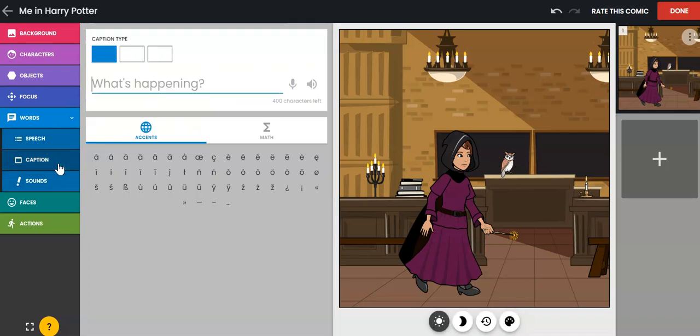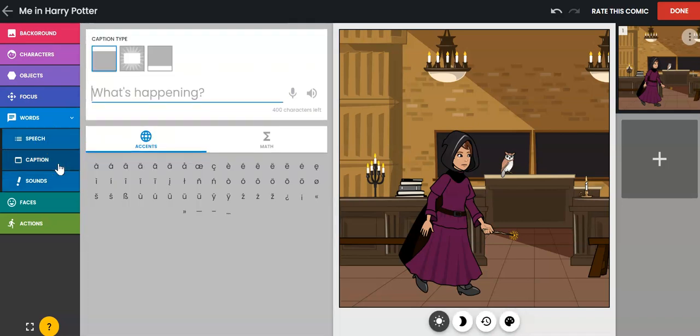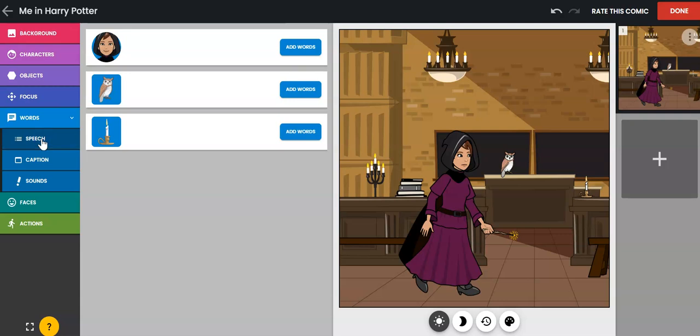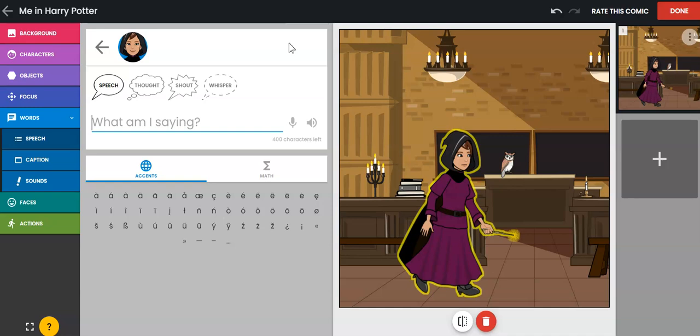You can also add a caption there that's explaining what's happening in there. So that's not necessarily your character talking, but just a little explanation of what's going on. But I'm going to add a speech bubble for her. Now I can choose. I can either make the owl be saying something, the candlestick be saying something, or my character. Now I'm going to choose my character because I want her to be excited that she's there.